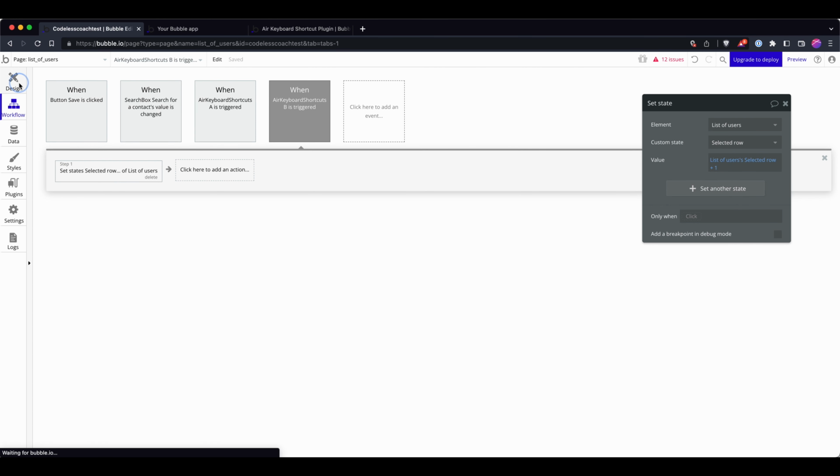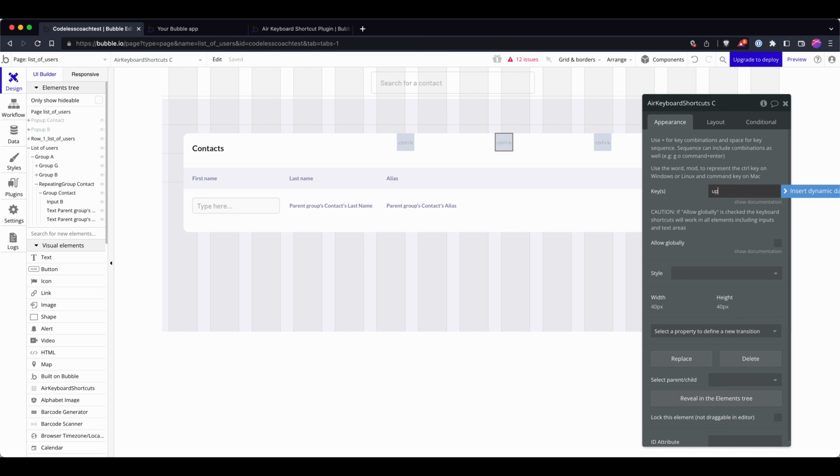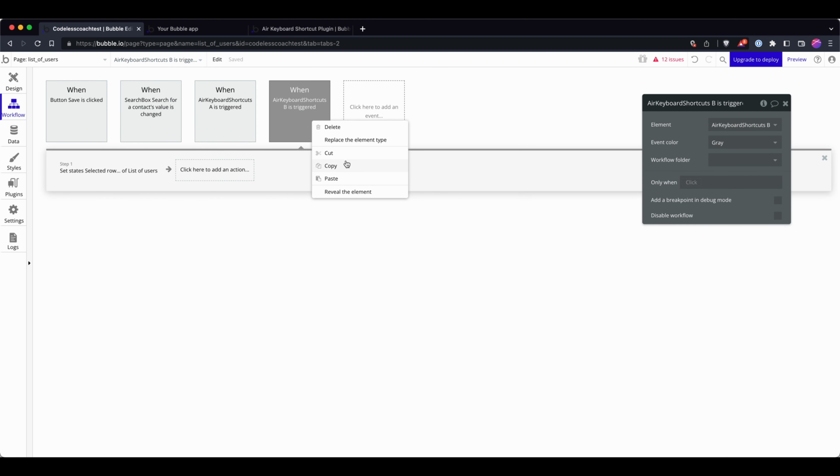Okay. Then let's just assume that works. I'm going to be bold. Let's copy and paste that. So now I have C, and C is going to be up. And I can duplicate this.